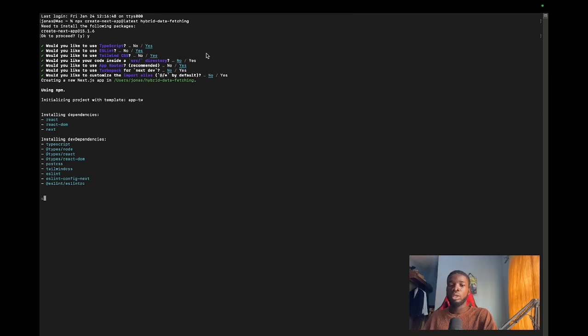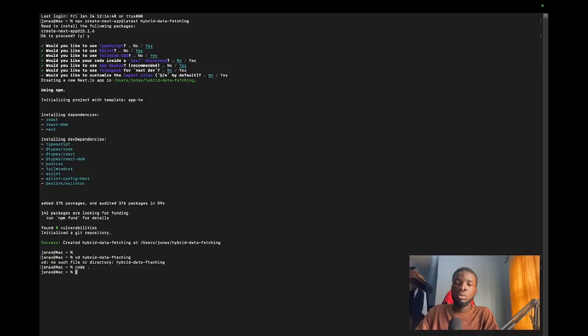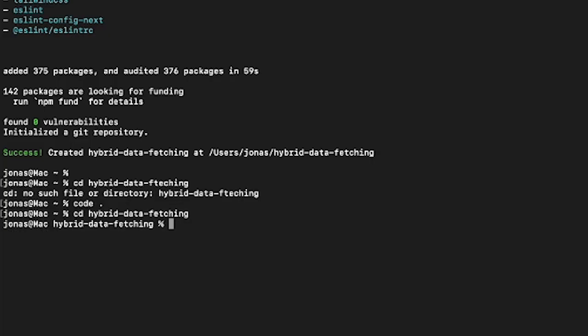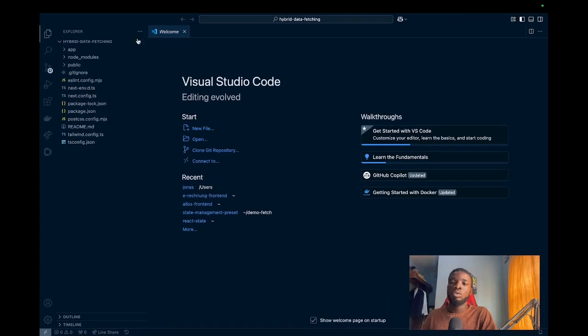This might take some time. So now that the project has installed completely, you're going to go into the project directory, cd hybrid-data-fetching. Just copy this to ensure that you're going to the correct directory, and then open VS Code at this directory. So we have our project.